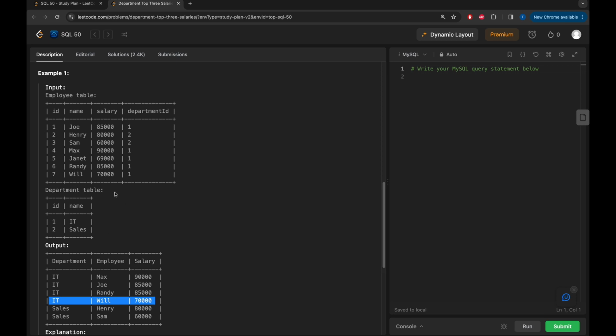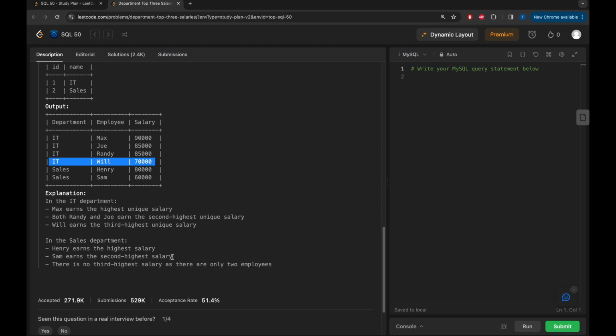And in department ID number 2, which is sales, we see that there's only 2 of them, and Henry is the highest earner and Sam is the second in sales. All right, so let's solve this problem.